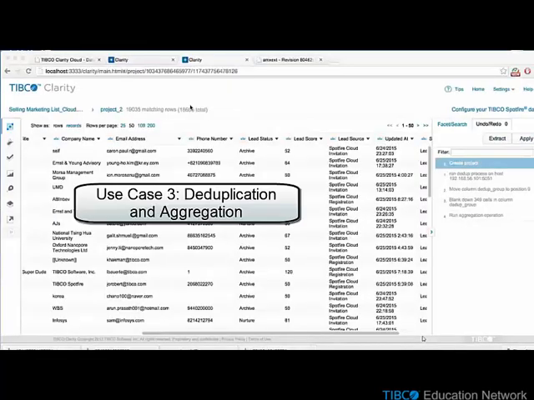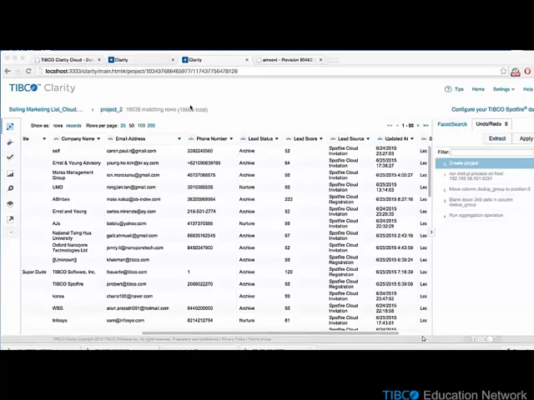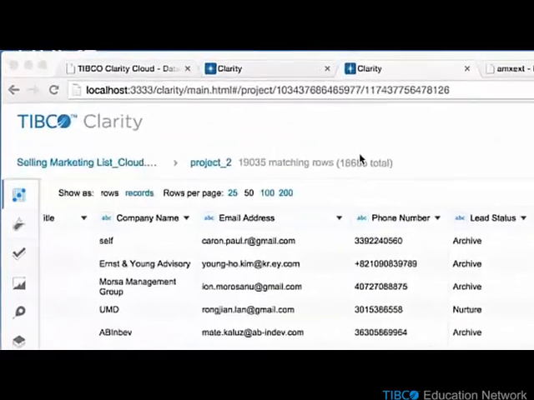Use Case 3. Deduplication and aggregation. Let's say you're working on data from Salesforce or Marketo. You use some of the built-in functions to prevent identical records. But people make mistakes all the time. You may have typos in your records. Information may have been entered into the wrong columns. So it's still possible to have redundant records. Let us show you what you should do.